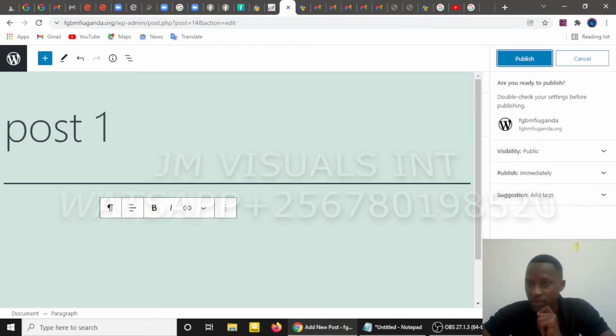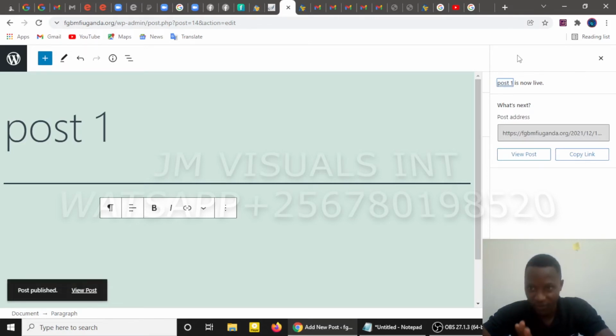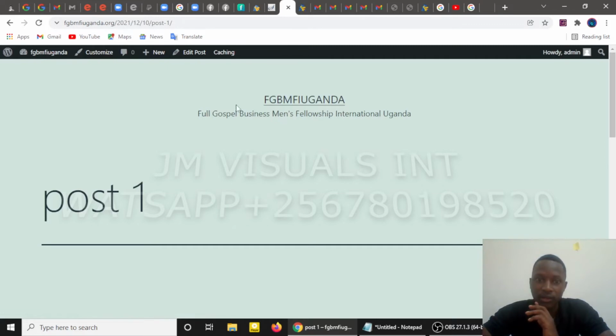Visibility immediately, add tags. Okay, you publish. So your post is published right now. You can go here and view it, or go here, click view post, and you're going to see how it's going to look.